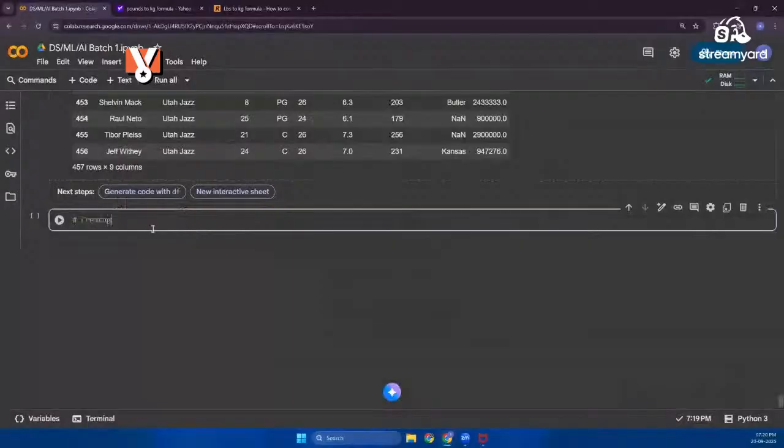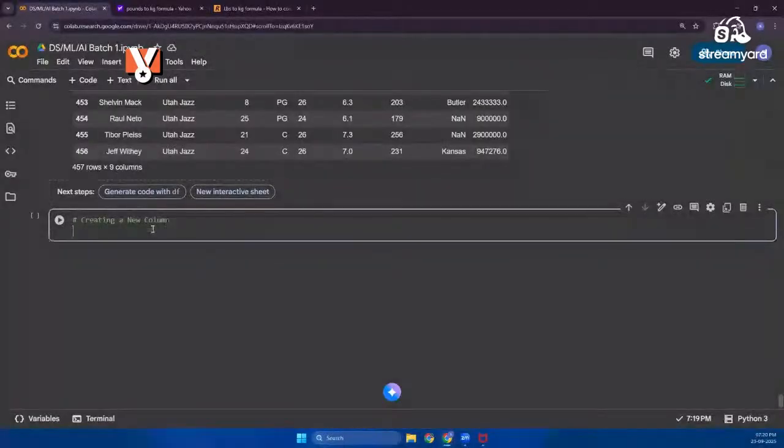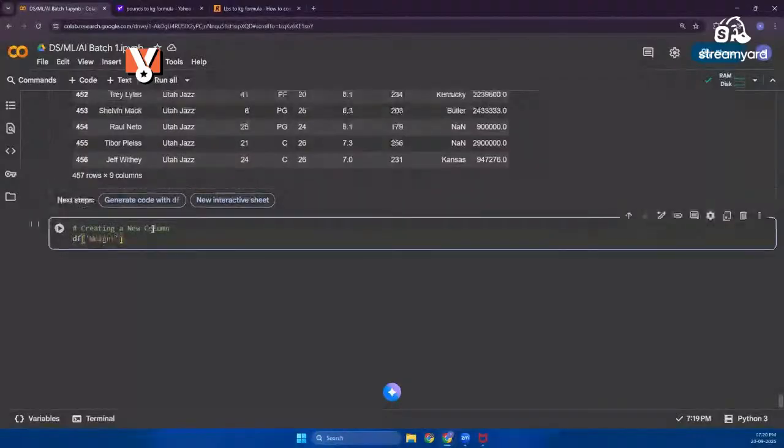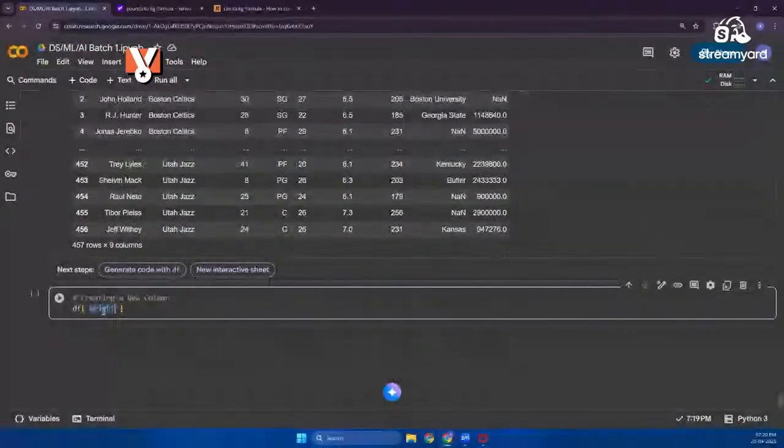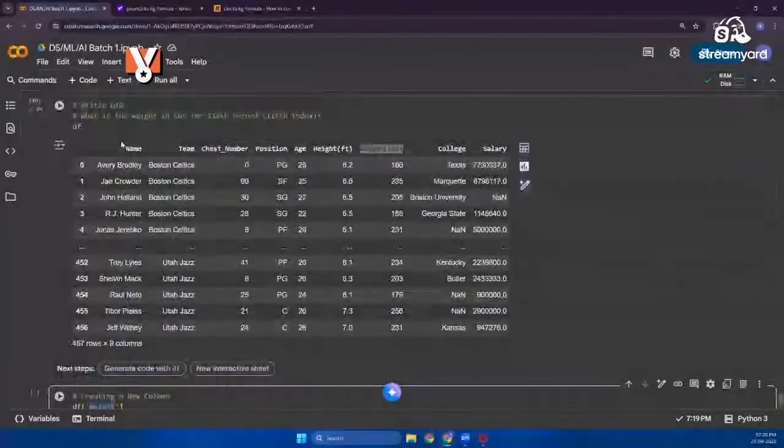Creating a new column. Okay. So let us understand how to create a new column. First of all, it's very, very simple. First thing that you're going to do is you are extracting a column which is not present in your existing data set. Again, I'll repeat it. You're extracting a column which is not present in the existing data set.